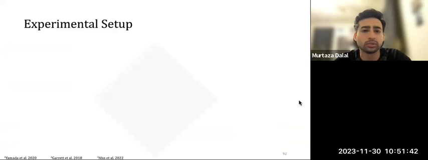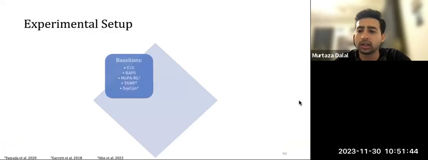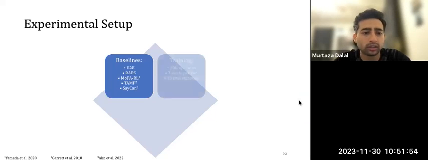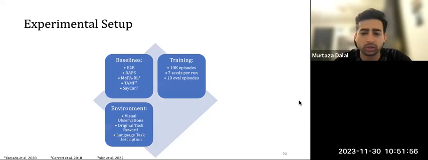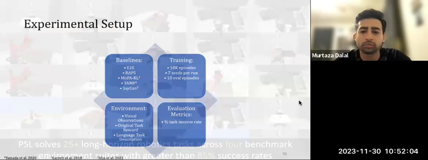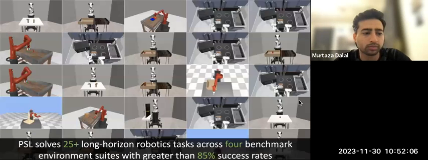I'm going to quickly jump through our experimental setup and start talking about the results. So we compare against a variety of different baselines, which include hierarchical RL, motion planning, task and motion planning, and SayCan. We train with visual observations, the original task reward, so we don't modify it at all, and a description of the task in natural language. So let's move on to the experimental results.